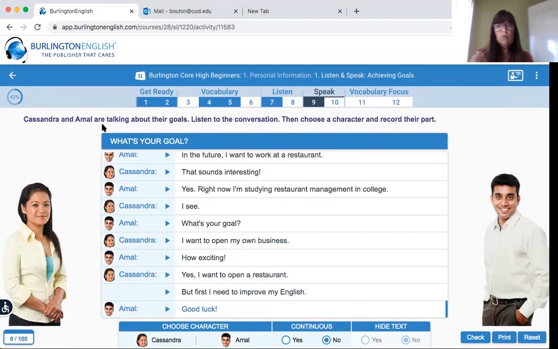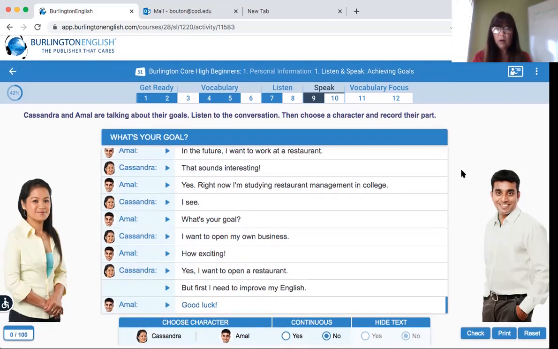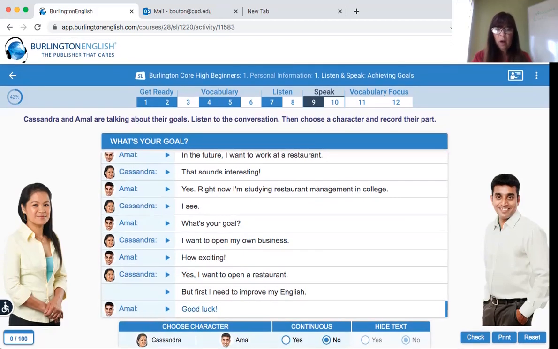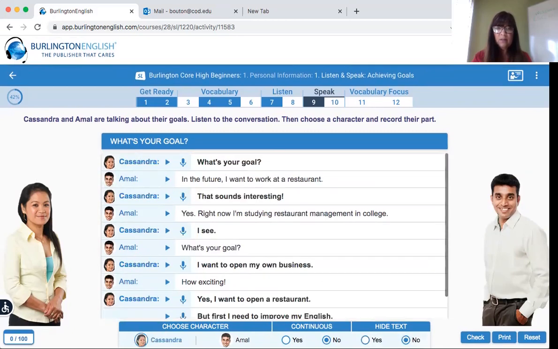Okay, so now it says in the directions, so we've listened to the conversation. I would like for you to do that, listen to the conversation, okay? And then you get to pick a character. You can pick Cassandra or Amal. We pick Cassandra. Now there we see the microphone.